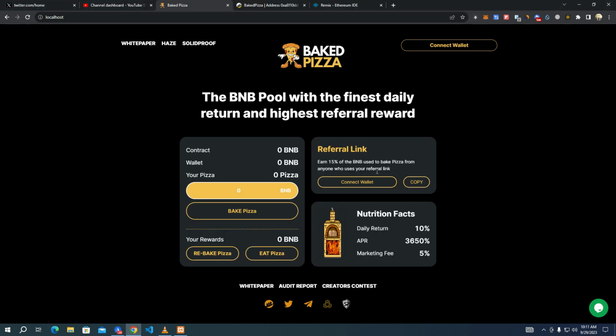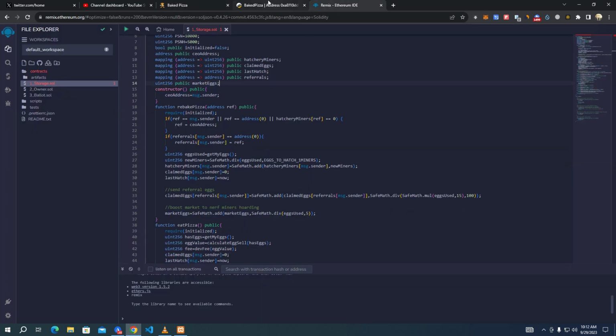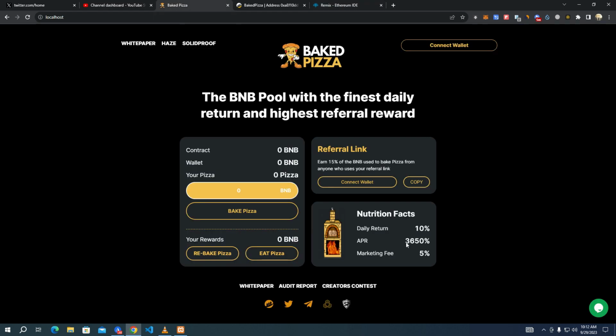Now let's get started. This is how the website looks. It can be easily customized, the colors, the logos, texts, and everything. Here we have the smart contract, which I'm going to show you how to set up. And before that, I'm going to show you how this works.